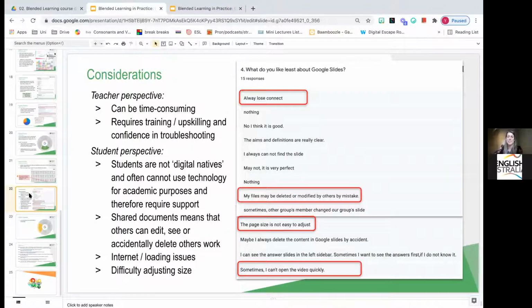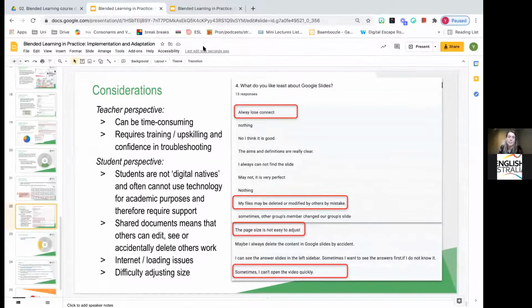When I asked students about some issues, there were common themes. They didn't like that students could accidentally delete or modify their work, which is completely understandable. So there's definitely pros and cons to that. One thing you can do is check the history. So if you check here, you can find out who has edited, and you can restore a previous version. So that's one way around it.